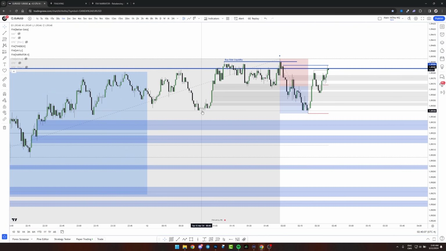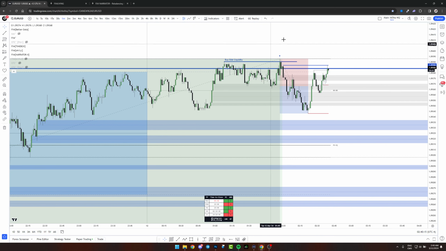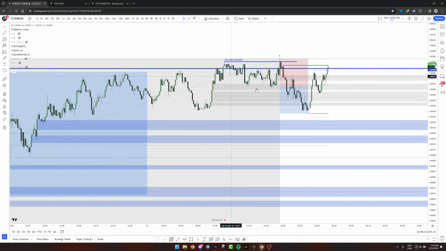Now, since we raided this low right here, it's possible to go higher, because the FX4 range high is right here, okay? So it's possible that we raid that at 3 a.m. There's like 20 minutes left. But it's not the point, okay?